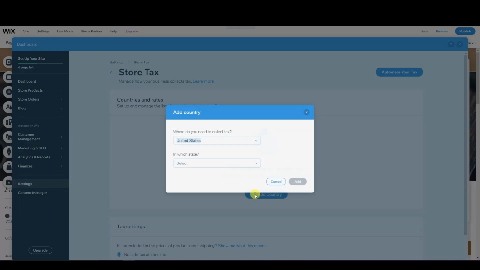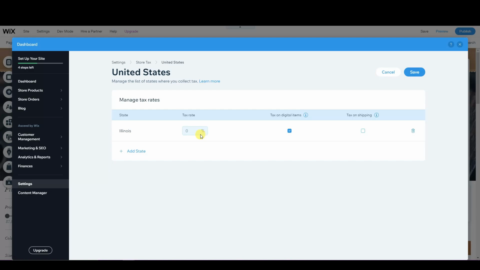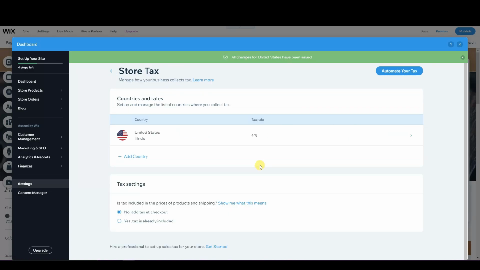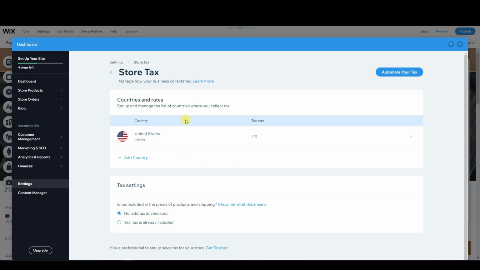So we can click add country right here, and we need to collect tax in the United States, and then we can select which state we are operating our business out of. We can just click add, and then add the tax rate that we want to collect. Depending on where you live and where your business operates out of, that will determine the tax rates that you have to use.